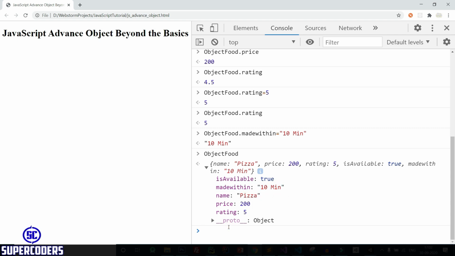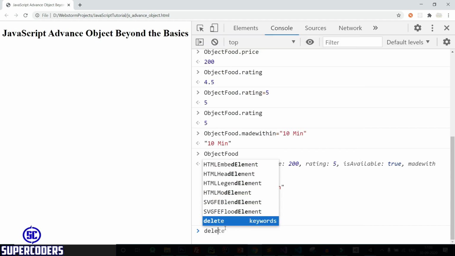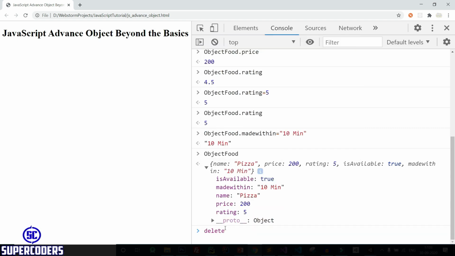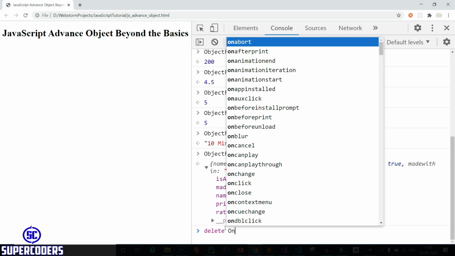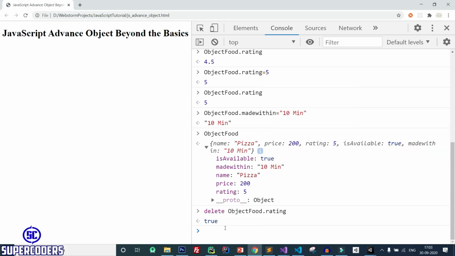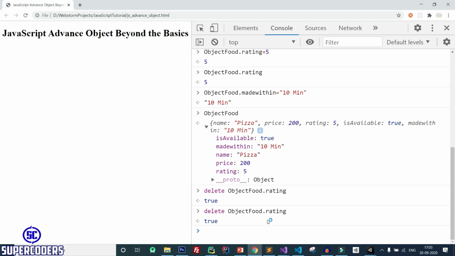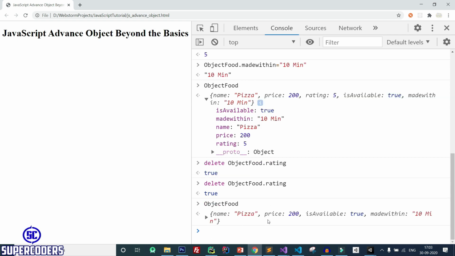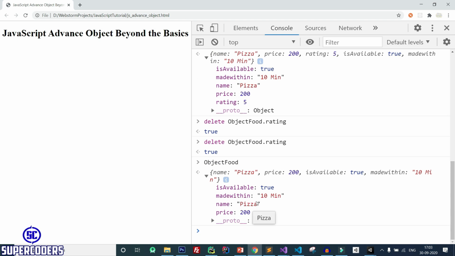Now let's see how you can delete a key. Suppose that I want to delete this rating. You can delete the key by using delete, and here pass object food, then pass the property name. Here I want to delete rating, so pass it and click enter. After that you can see it's deleted. If I try to delete it again, it will return true. And if I try to access it again, you can see rating has been removed.